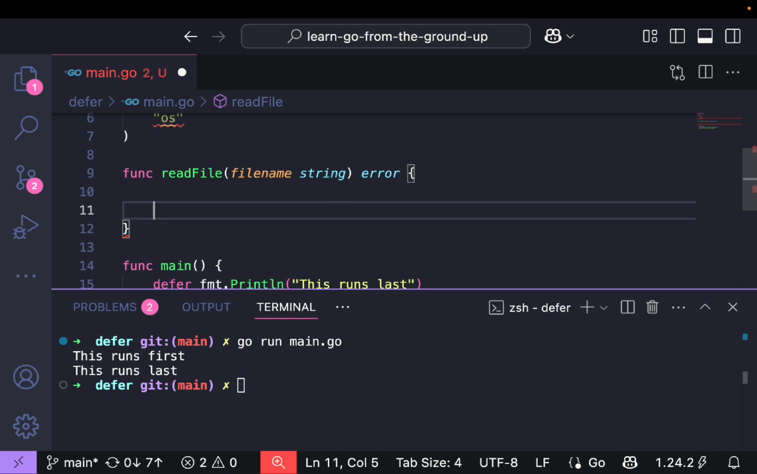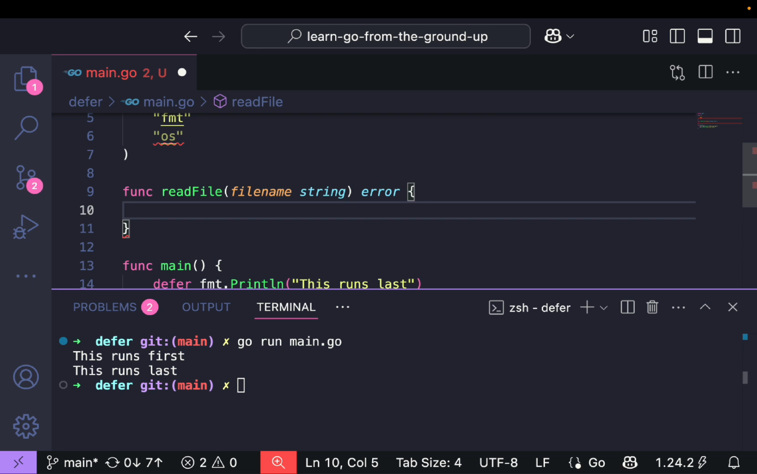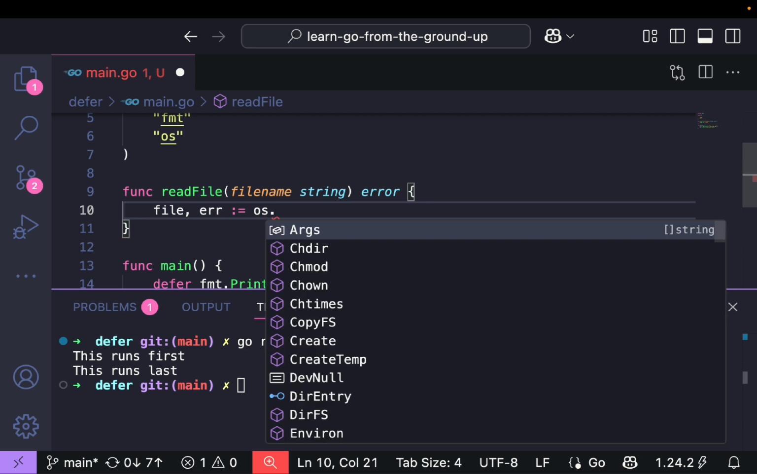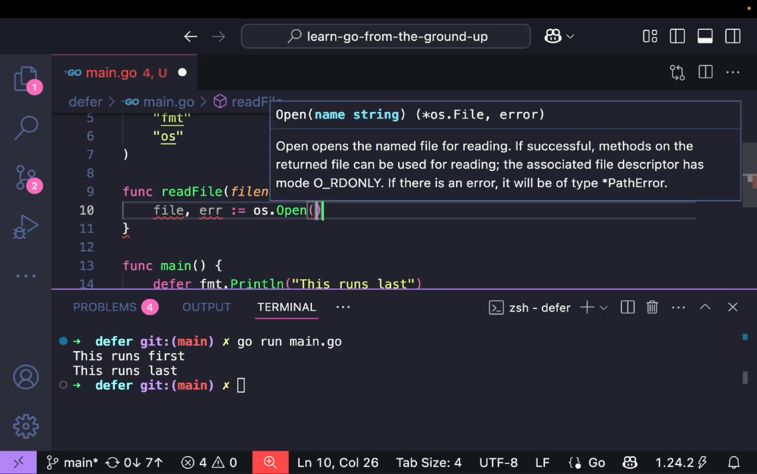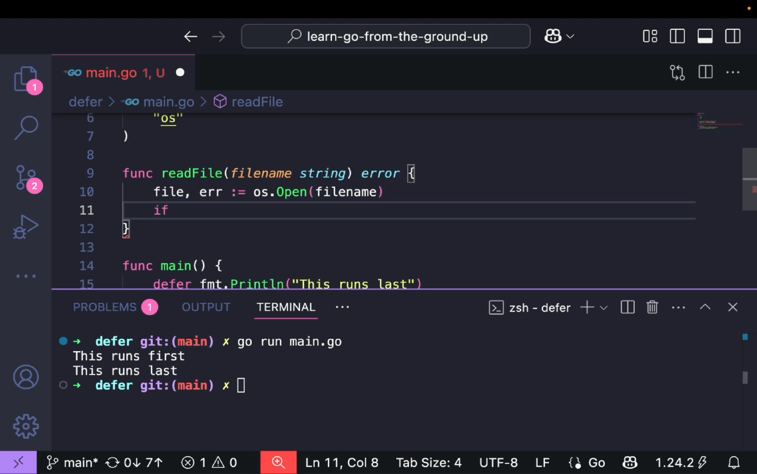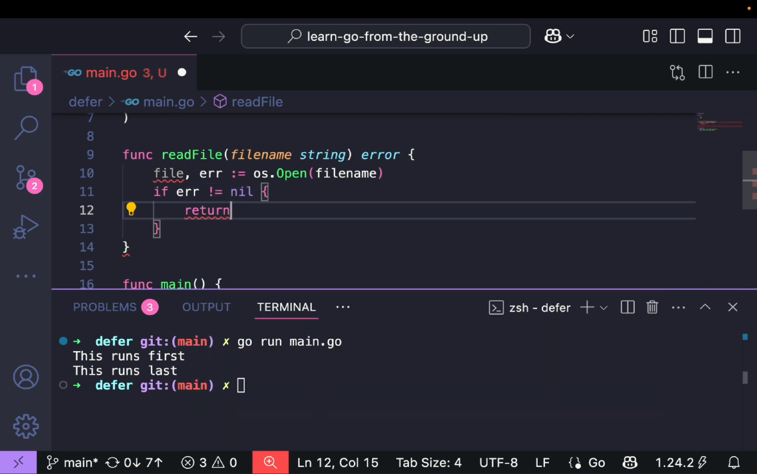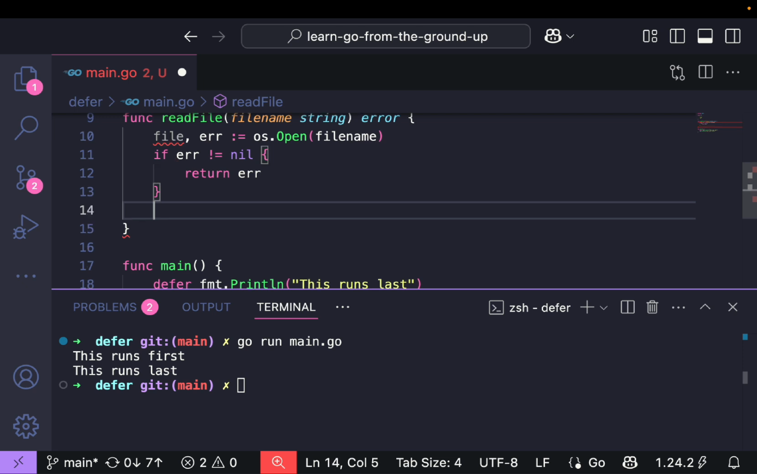Now, we've not actually seen file reading at all yet, but hopefully it's so straightforward that it will just make sense straight away. We're going to get a file and a potential error. And we're going to grab this from OS, so the package we imported a second ago, and then we're simply going to open a file, passing in the path of the file, so the file name. In Go, you always need to check for your error, so we'll do if error does not equal nil. If it is an error, we will just return that error.